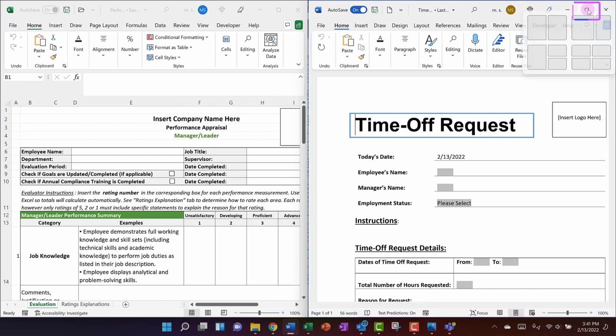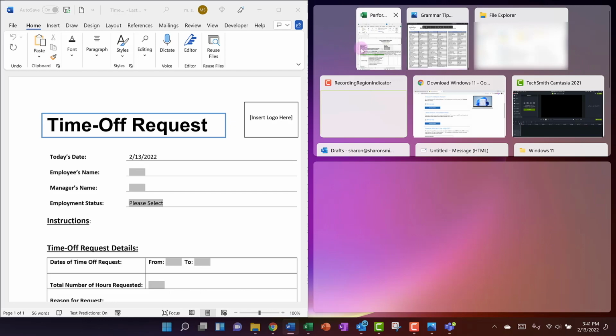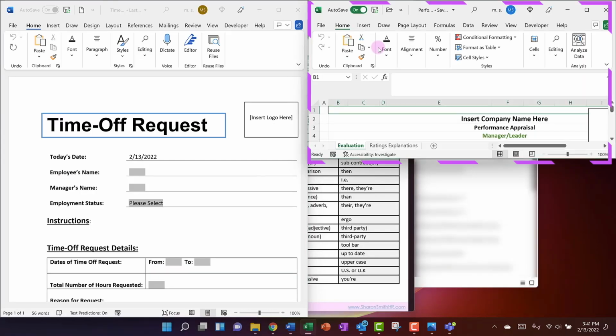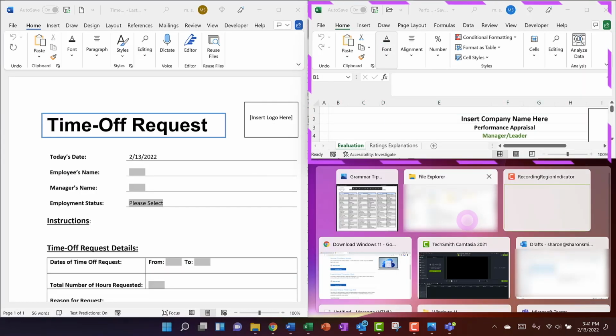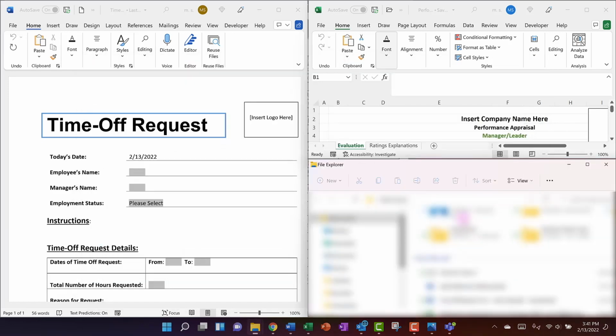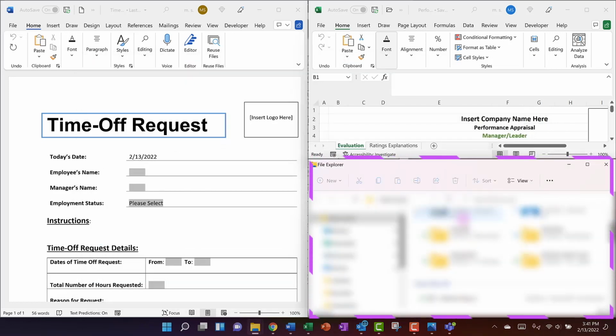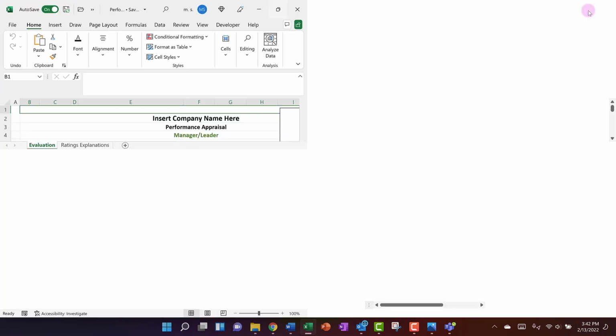Again, if I hover over my snap layouts, I can also choose a different type of layout. So if I want to go here, then I can choose the window that I want in the top over here, and then I can choose the window that I want in the bottom over here. When you're done using snap layouts, you can either close or re-maximize your windows.